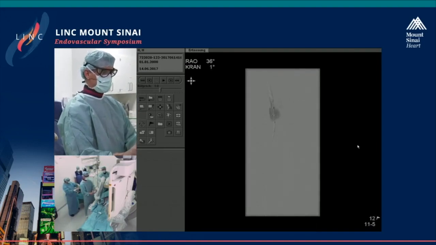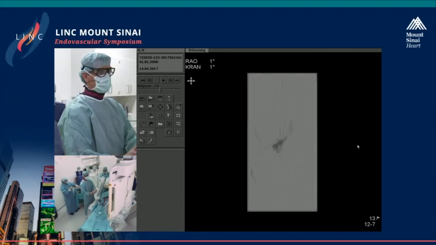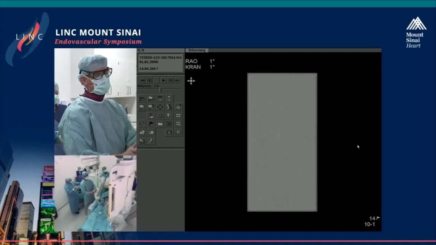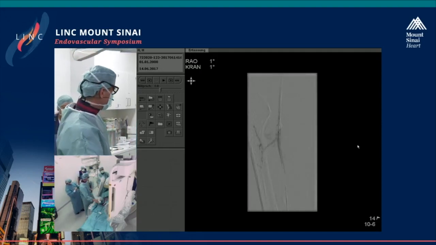Okay. You have the wire? The old wire? Okay. Yeah, exactly. Here, for example, it was partially going outside, but partially obviously also into the artery, and the next one was then clearly going into the artery.